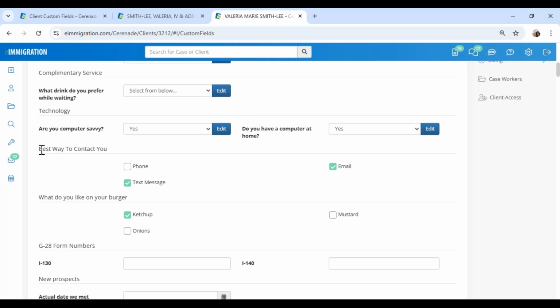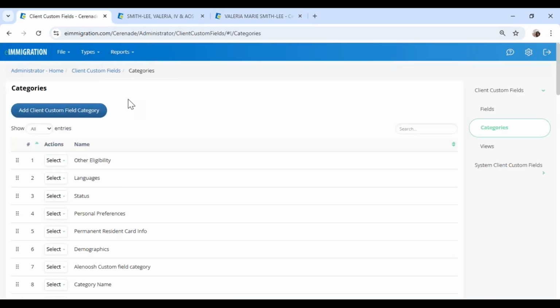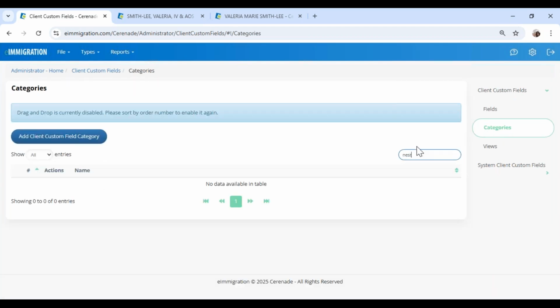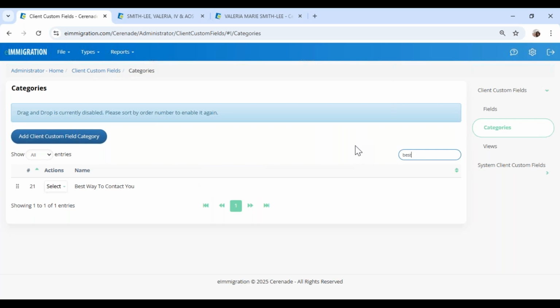Like this one. What is the best way to contact you? That's a category. And these are the custom Boolean fields. So if you want to group custom fields by a category, you just go here under categories. You create the category, which is best way to contact you. Ooh, I typed best nest.